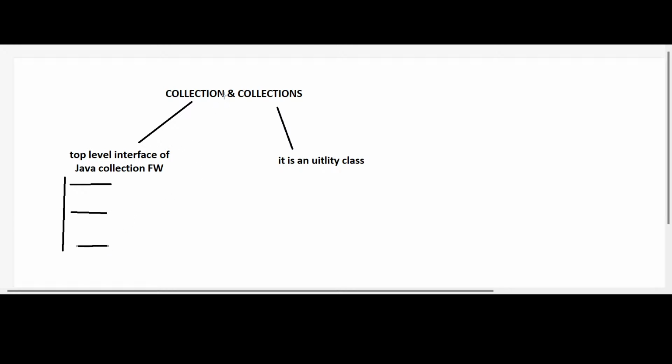So collection is a top level interface of the Java collection framework, whereas collections is a utility class. The entire Java collection framework is divided into three types. The first type is list, the second type is map, and the last type is set. List, map, set: these are the three interfaces which are present inside our Java collection framework.